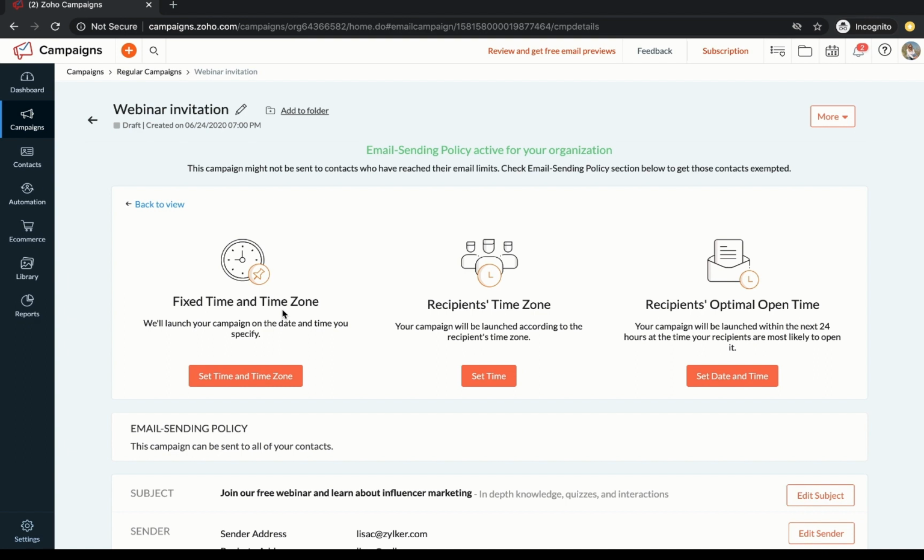So you have put in a lot of effort in your email campaign, and everything goes in vain when the recipient does not open your email campaign. So schedule your email campaign at the time that they are more likely to open it. Recipient time zone is one of the recommended options.